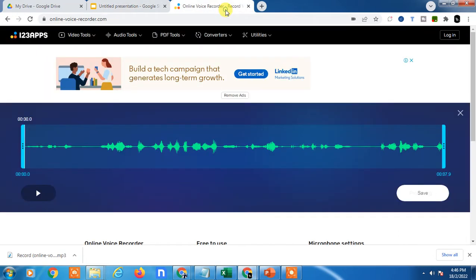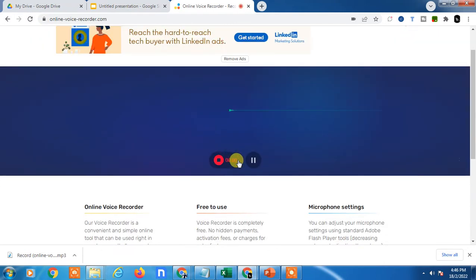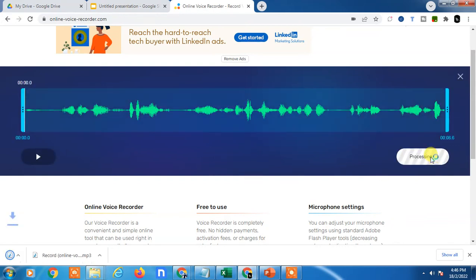So first go to the website called onlinevoicerecorder.com, and here you can simply record your voice. Okay, so here you have to click on this voice and you can record your voice as you want, and the voice will be recorded. You can see, and when you want to stop, just stop it. Now you can save your file to your computer. Okay, so the file has been saved here.